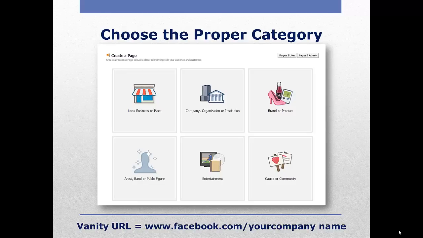Also, be sure to claim your vanity URL or username as soon as you can. That's not the same thing as your page name. That is the link you'll see at the bottom of the slide, the link that allows you to direct people directly to your page.